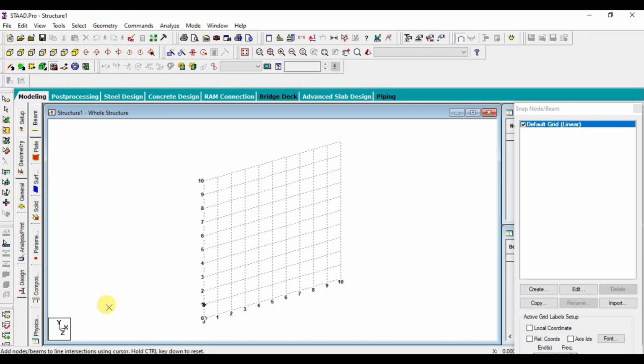In the working space we have the axis. This is the global axis. Global axis means the axis of the entire structure. Whatever model you do, whatever structure you make, the axis of the entire structure is shown here. If you want to know more details about global axis and local axis, please check the playlist. I had already uploaded one video. That link is given in the description box.